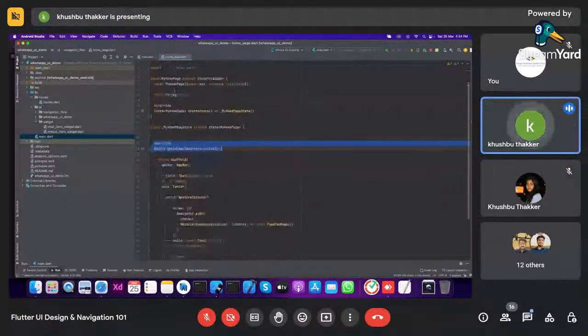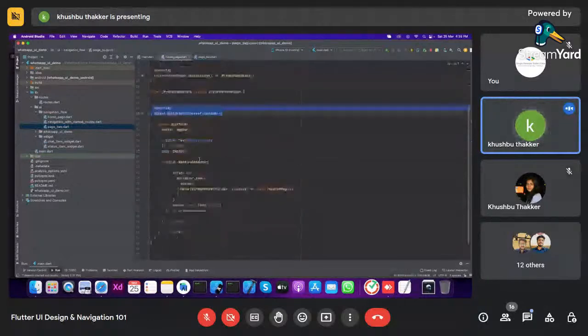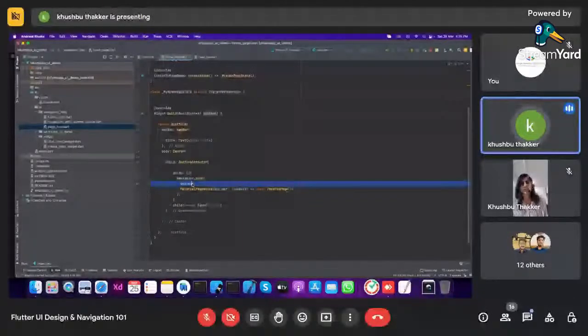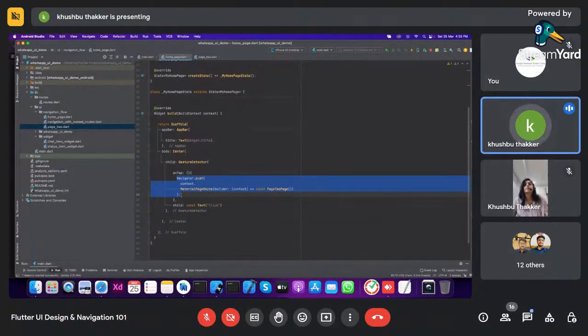So I have two pages, page 1 and page 2. If I want to navigate from one page to the second page, I just have to add this method, navigator dot push. I have to pass the context, as it is used as the reference of the stack. Then I have to create the material page route and pass the name of the second page, page 2. So this is one simple method which is used for navigation between the pages.